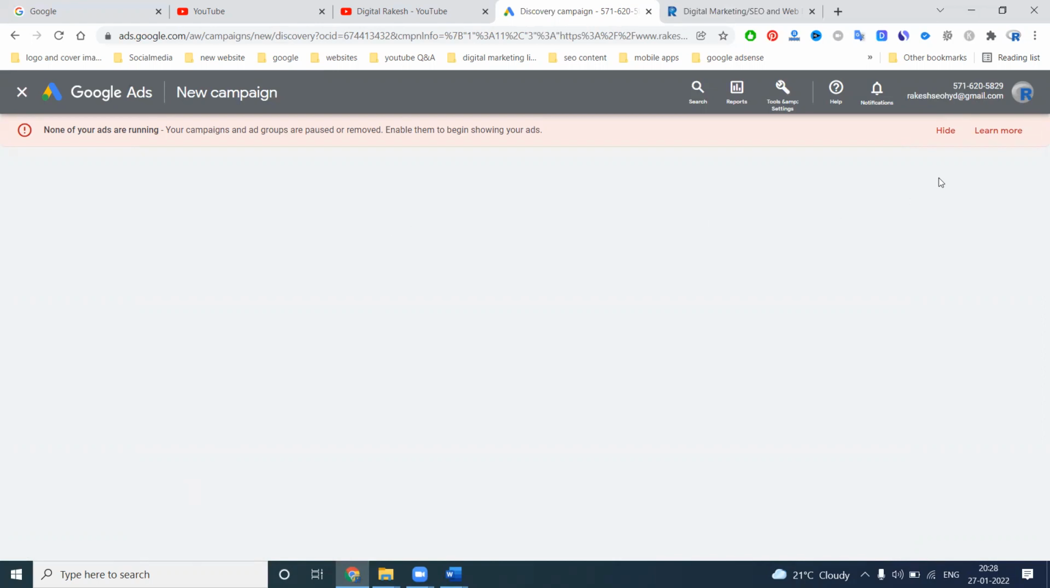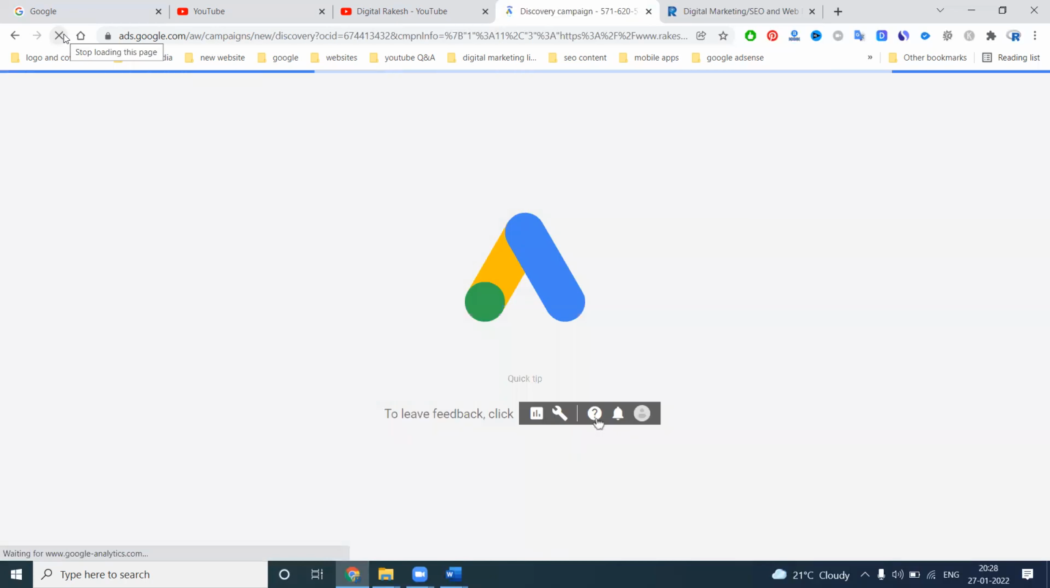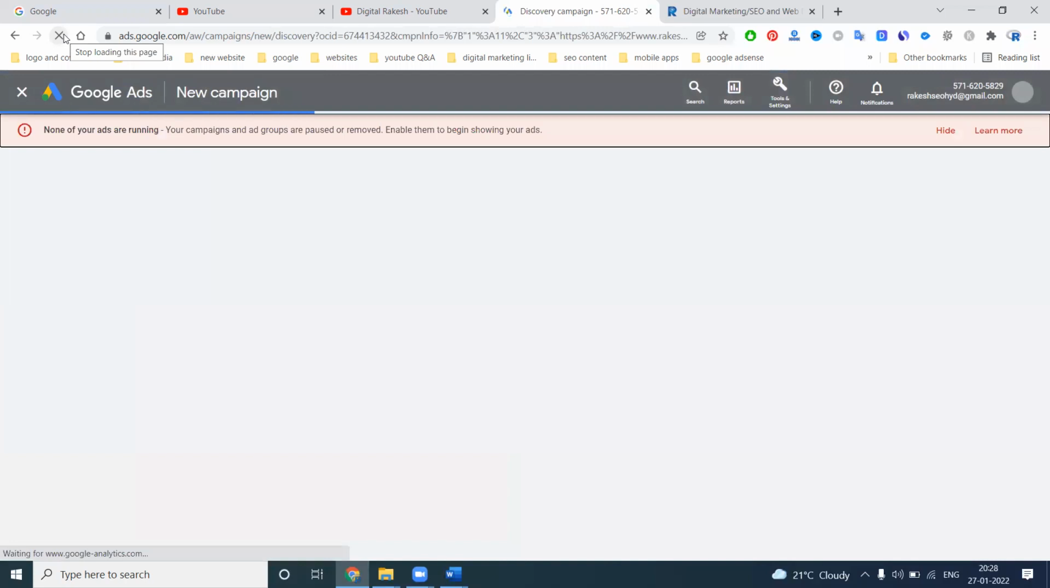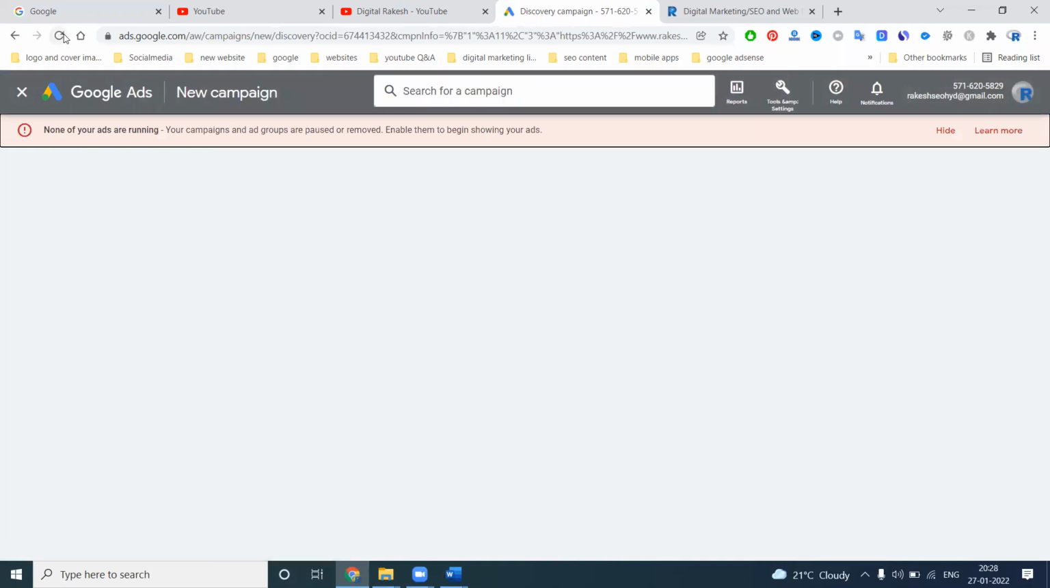Now, just look, I have to take some time here. Open your page and we'll refresh it. Sometimes the page takes time to load, so at that time we can refresh it and the page will open easily. So what are the steps we have to follow? You can easily follow the steps and create the campaign. Just a second, the page is opening here.